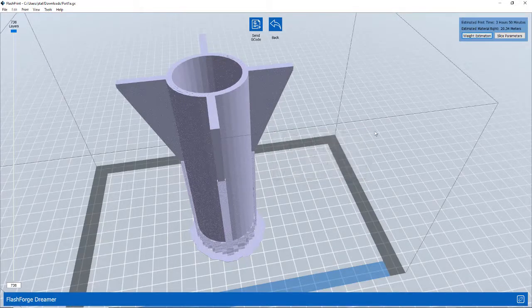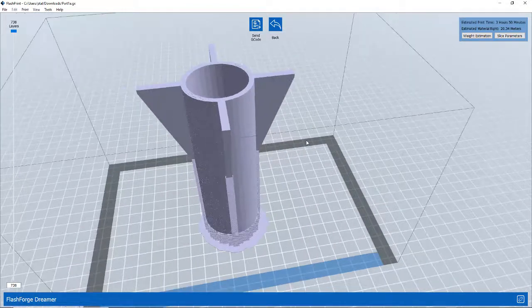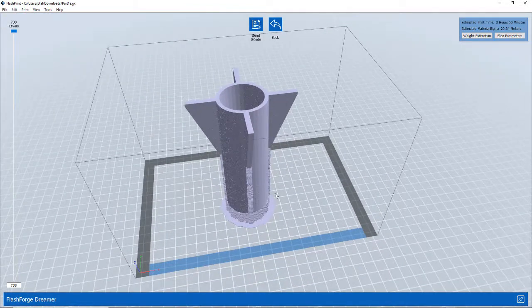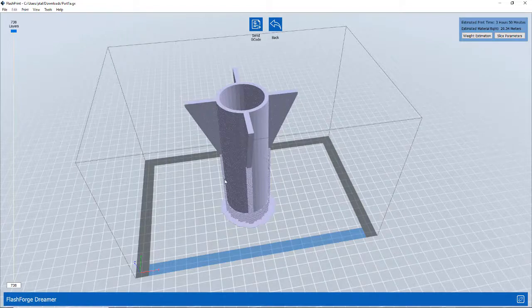So that's pretty much it. Of course, you would just go send G-code. If you are connected, I'm not connected, so it's not going to show me the machine. But that's how to get your 3D print ready to print on any of the FlashForge printers, really.